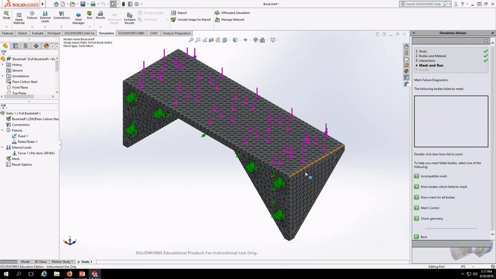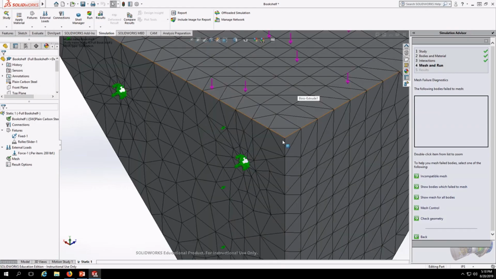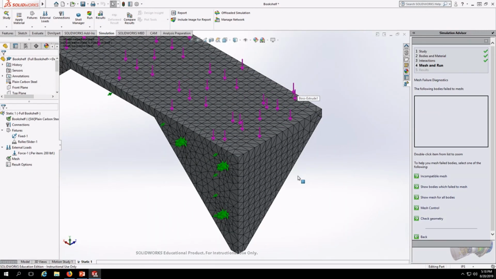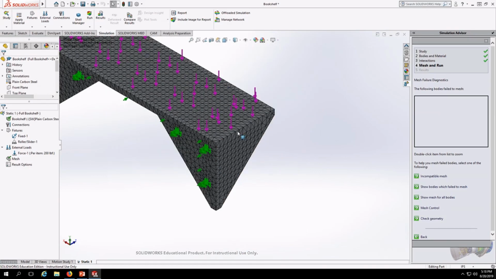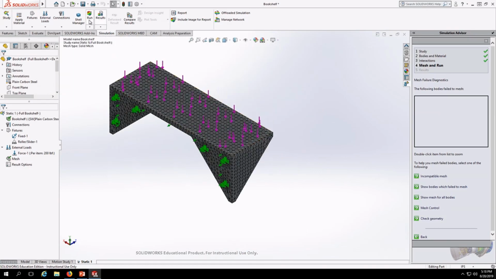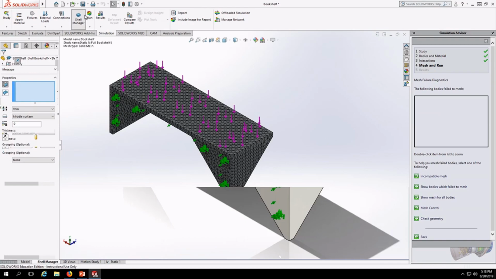We can see that everything's been carved up into tiny little triangles. They get a little bit smaller near where the fixtures and the loads are applied, and a little bit bigger elsewhere. This is pretty standard. So, now that we have all three of those things set, we can hit the Run button up on the ribbon to see what our answers are.